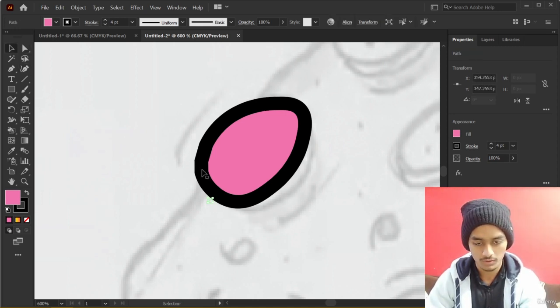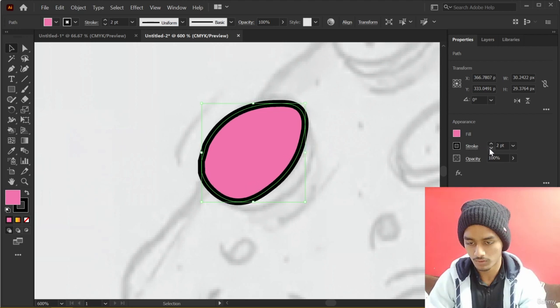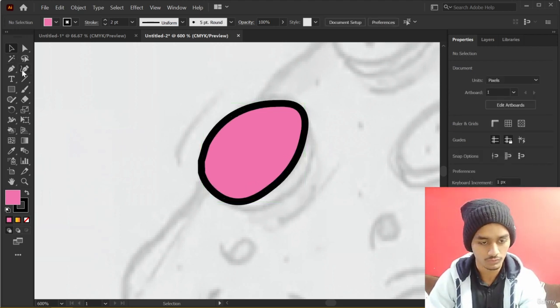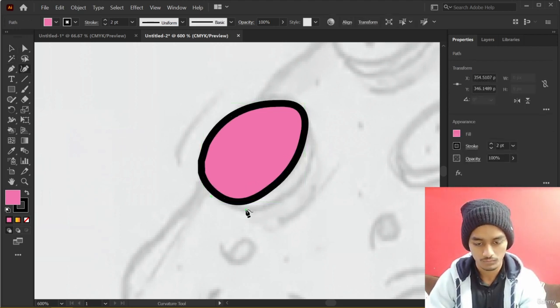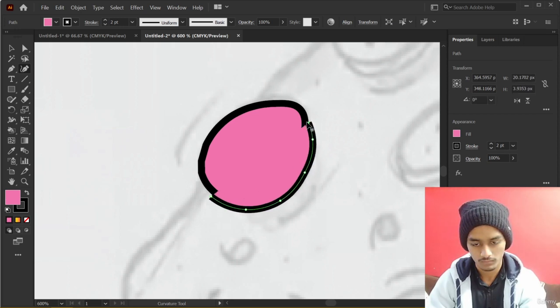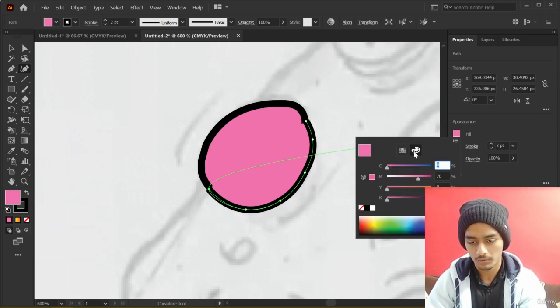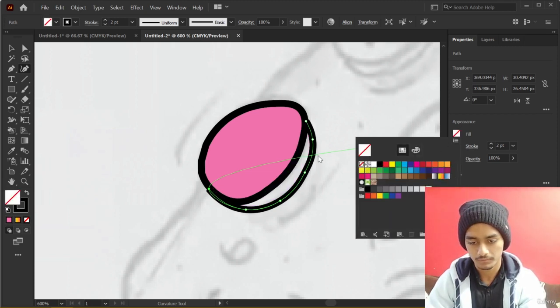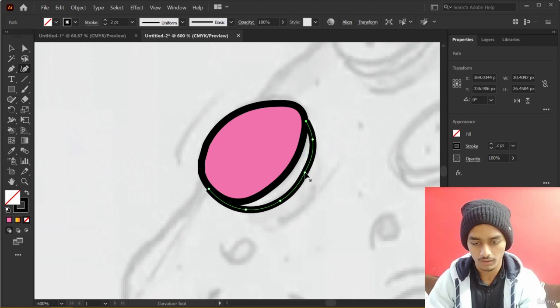Okay, so reduce the stroke. We'll take the stroke 2. Unfill the color from here and correct all the shape.